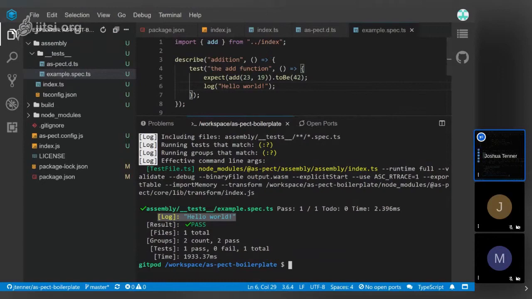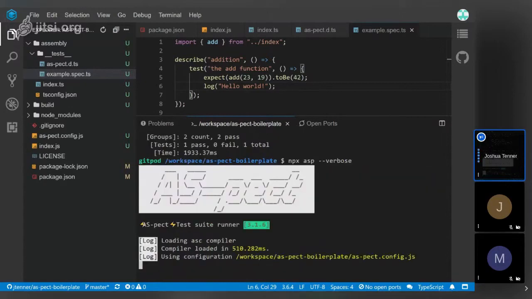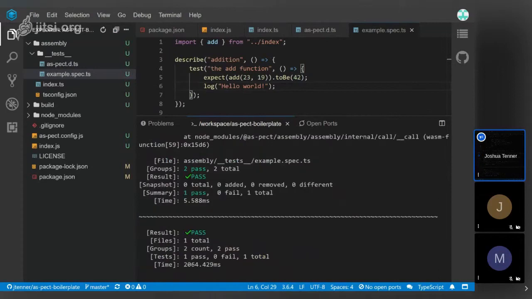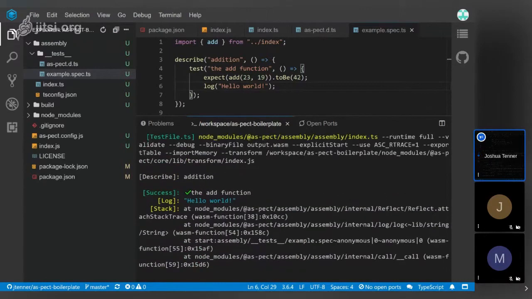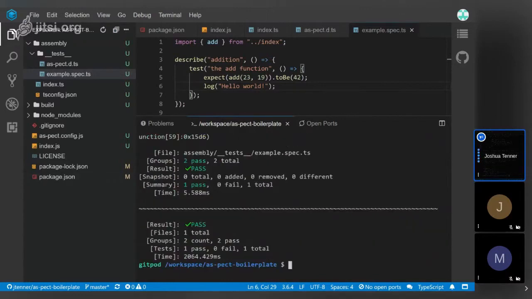If we wanted to see a little bit more information, we can use the verbose command. What that will do is show you each individual test and where the stack trace was for the logged value, and that each individual test passed. It's a useful feature, at least for me anyway. As you can see, it ran in about 2 seconds. It bootstrapped the compiler, compiled all the tests, ran the tests, and finished in less than 2 seconds, which is great.